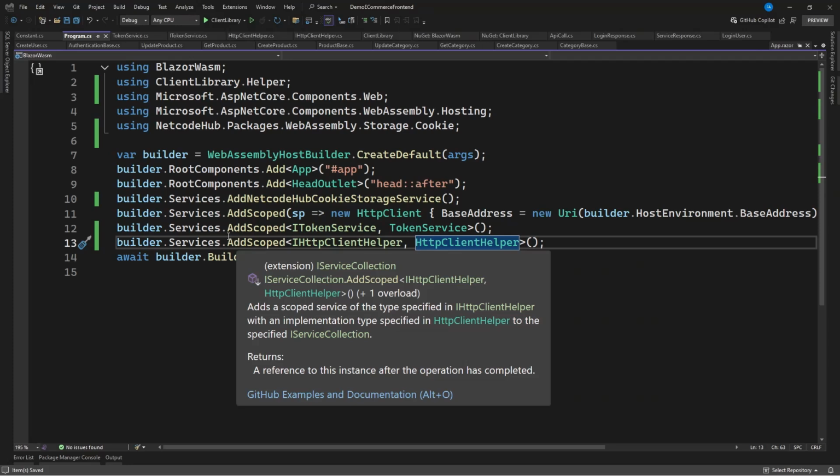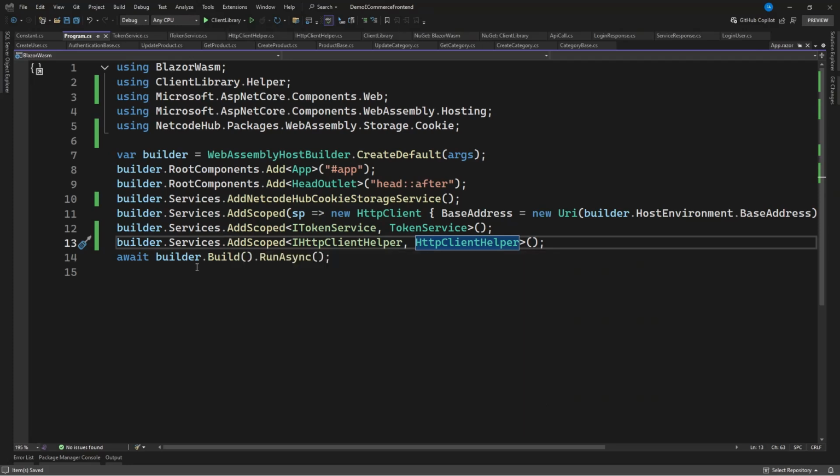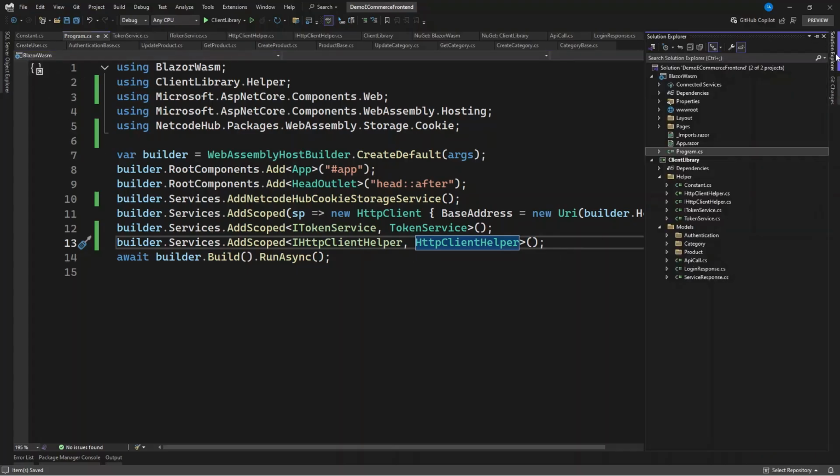Now we're going to create a main one. That is a way of making the API call. So we have a module created already. So let's go and create that interface as well.